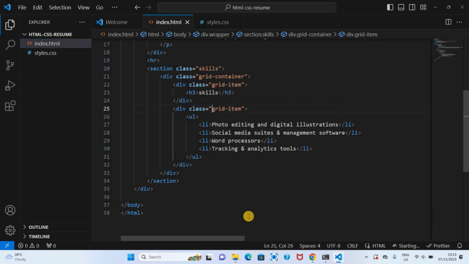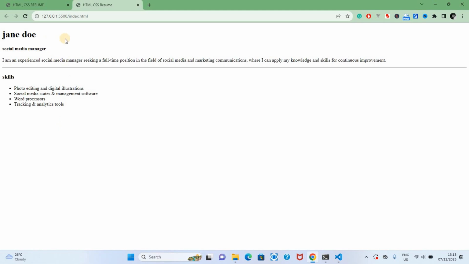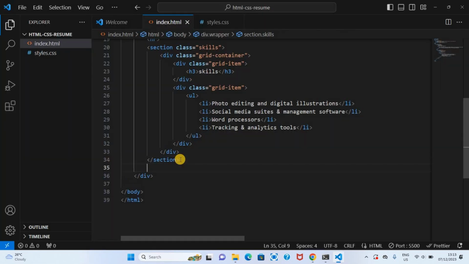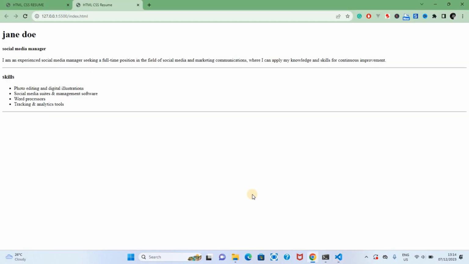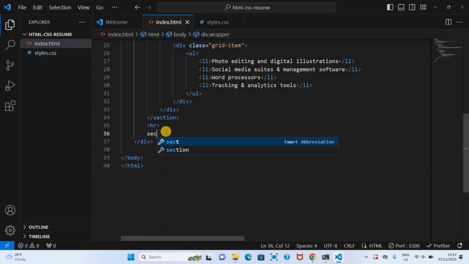You right click and open with live server. So you can see that's what we have. So below this section, we shall create another HR that is horizontal. That's a horizontal line, as you can see here. Those are the lines. We shall create a section and call it education. Inside education, we are again going to create a grid container.